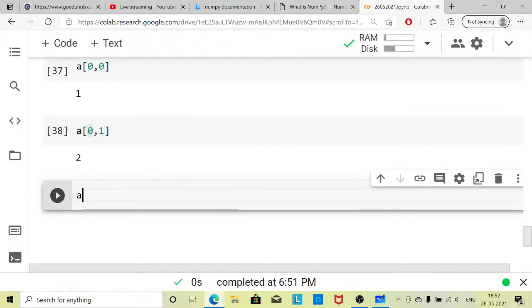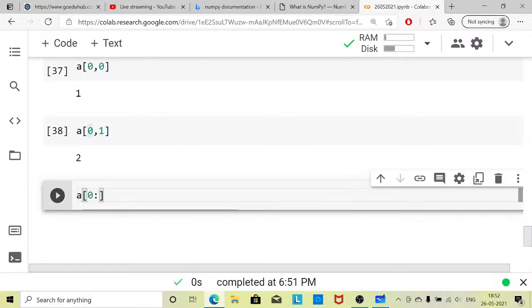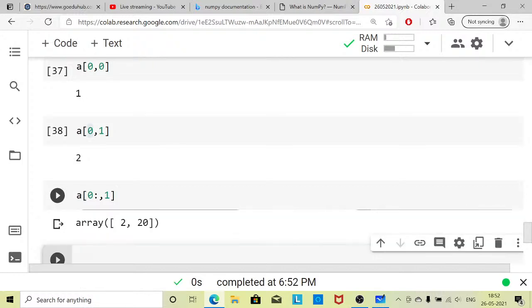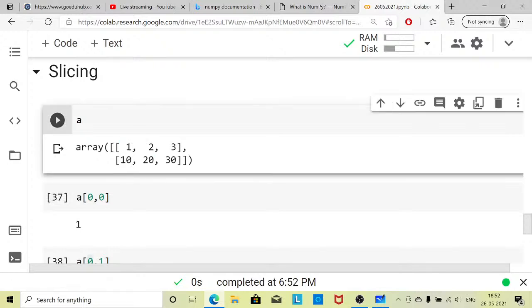So I can write like this: A of 0 colon, comma, 1. What does it mean? Row will start from 0, and after the colon I have not written anything. It means it will pick all the rows. And for the column it is picking only the first column. So you can see 2 and 20. In the first row, first column is 2. In the second row, first column is 20. So it will give you 2, 20.